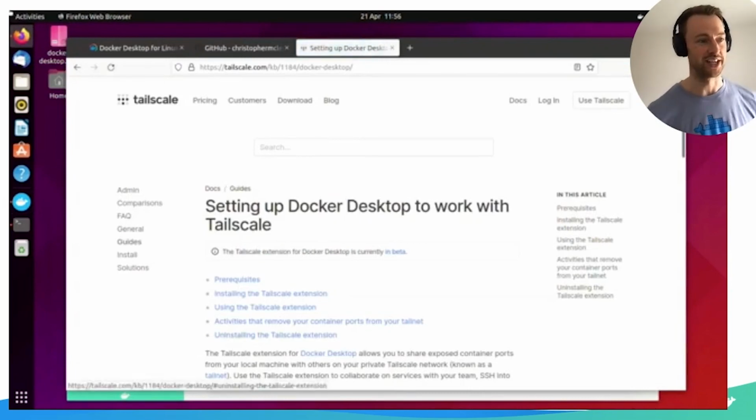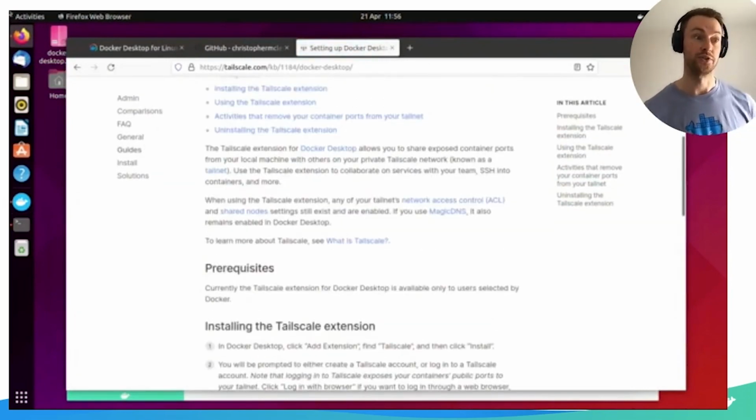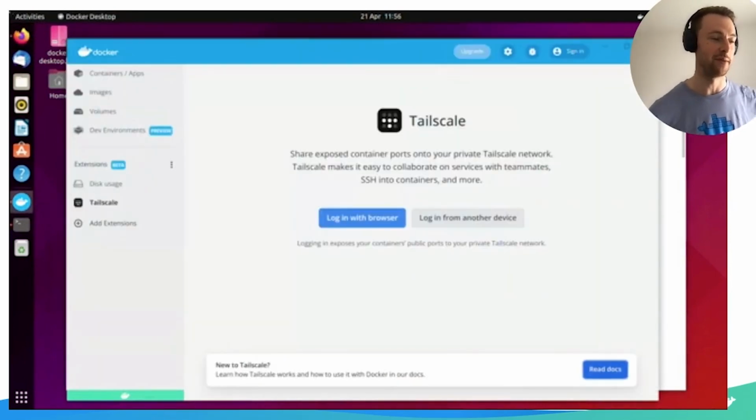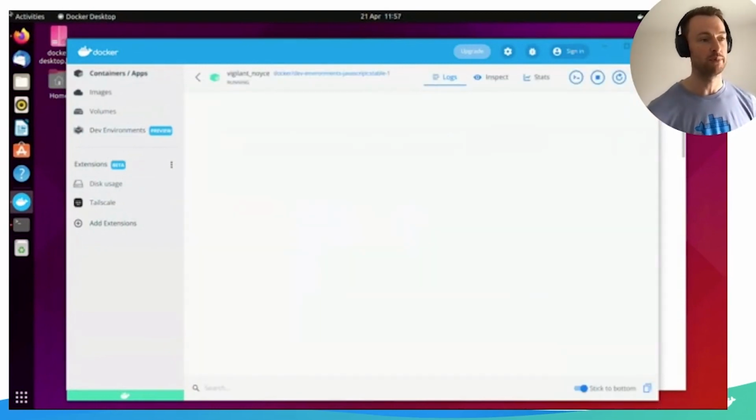I instead go into Tailscale and have a look at the documentation for that. Again, super easy to set up. I just don't do it here because of time constraints for this demo. And going back to dev environments, you can see that everything is running now. And I've got this open in VS Code button.